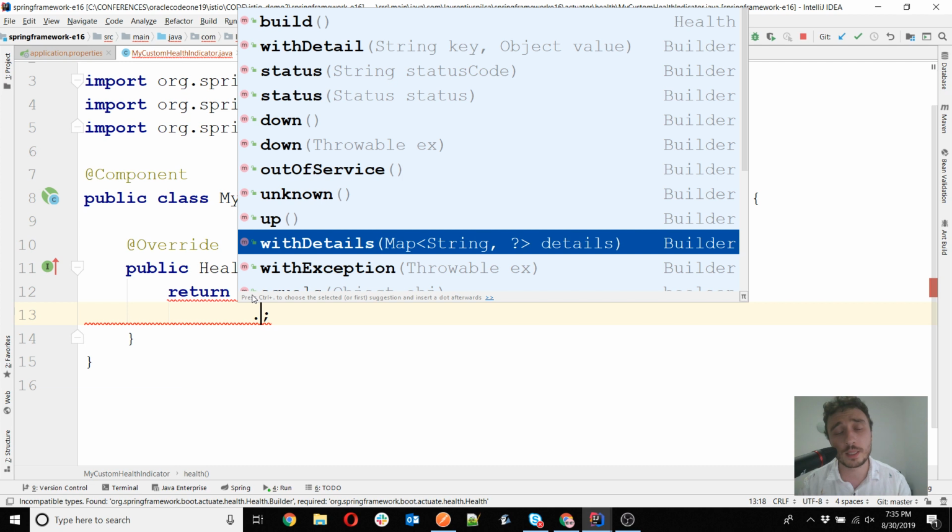But as you will see, we also have the metrics. After the health, I will go to another endpoint called metrics, and metrics is what you can actually use to check memory consumption, CPU, how your JVM is working, and so on. And then you can mix them together.